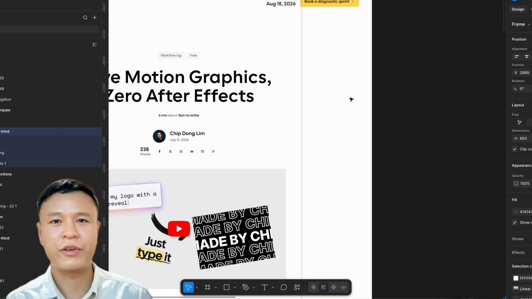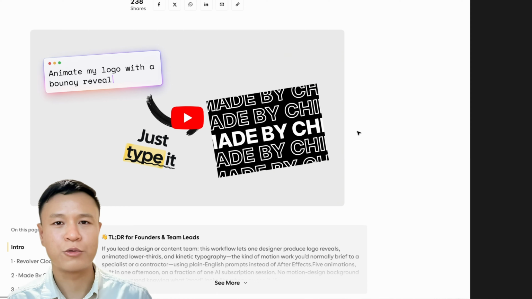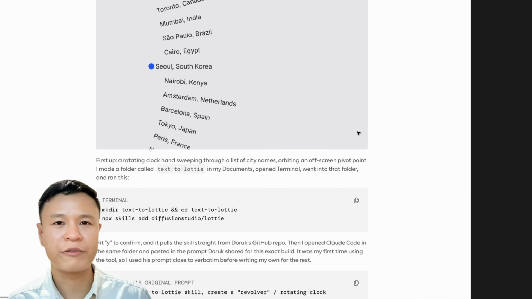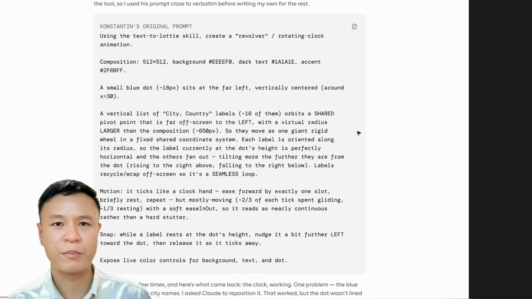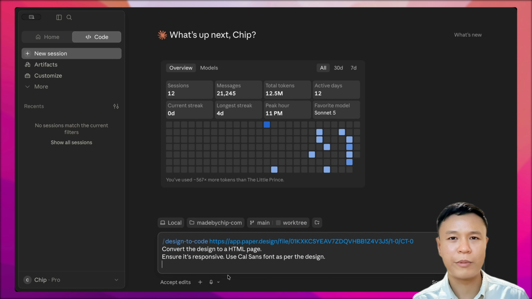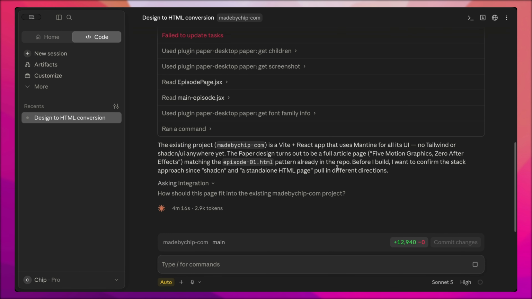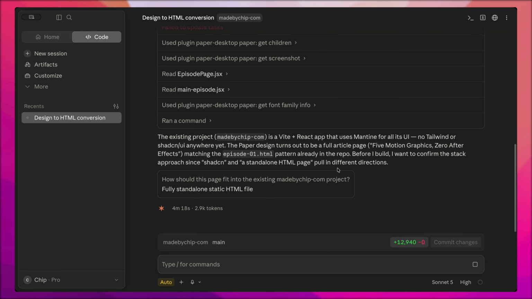I designed in Figma first because that's what I'm used to. Then I exported the artboard into Paper and kicked off the workflow from Claude Code with a simple prompt. Convert the design to an HTML page. Make it mobile responsive. Use the Cow Sans font. Claude asked me upfront, React app or standalone HTML? I chose standalone because this was a new tutorial page.